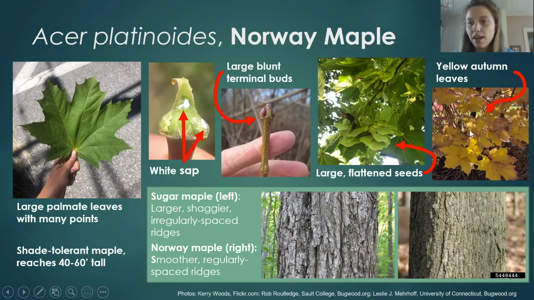And yeah, in the fall, your Norway maple is going to have quite yellow looking leaves. They're going to also stay on the tree for longer than your sugar maple, which is going to have slightly more red, and if not red, orangish tints in the leaves.